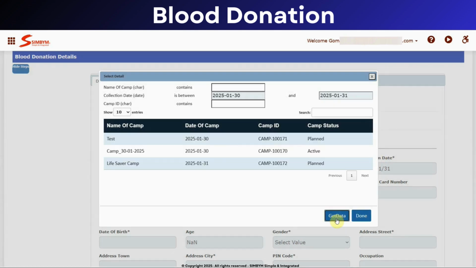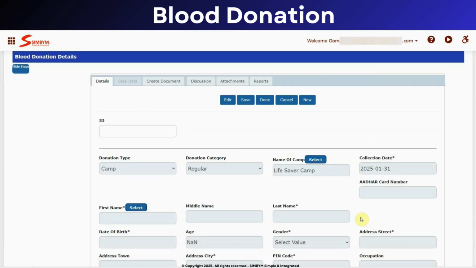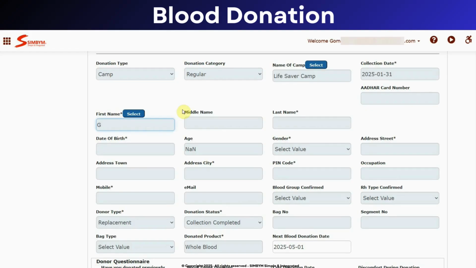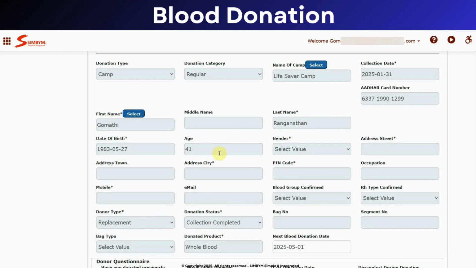Click Get Data button. Click the camp details. Click Done button. Select donation category. Enter donor details. After selecting birth date, age field will be calculated automatically.